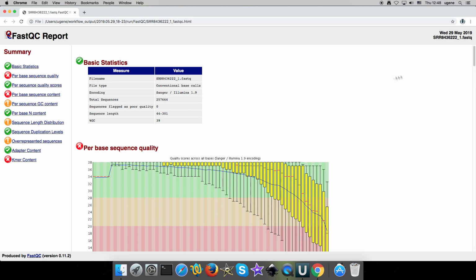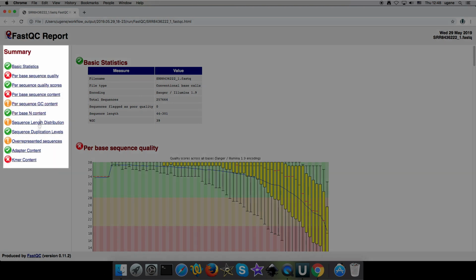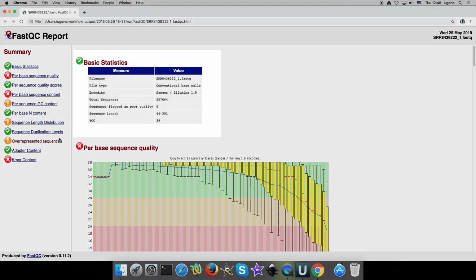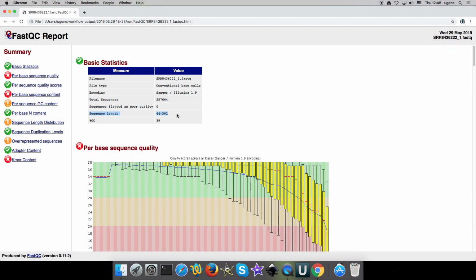The report contains different sections that can be accessed either by scrolling the HTML page or by using links at the left. In the Basic Statistics section, you can find, in particular, information about the number of reads in the FastQ file and minimum and maximum lengths of the reads.